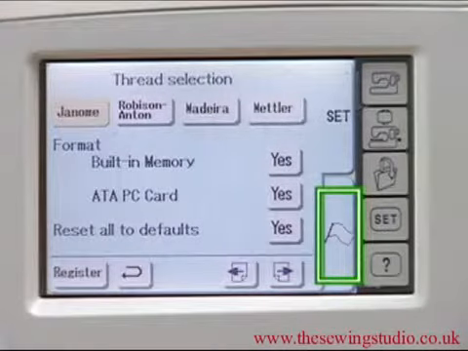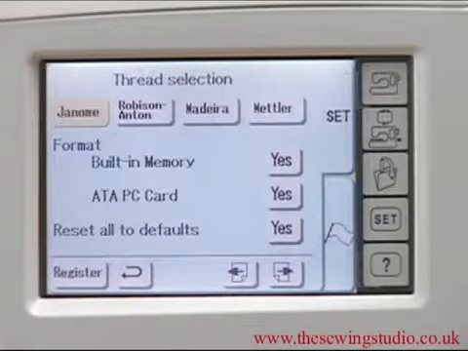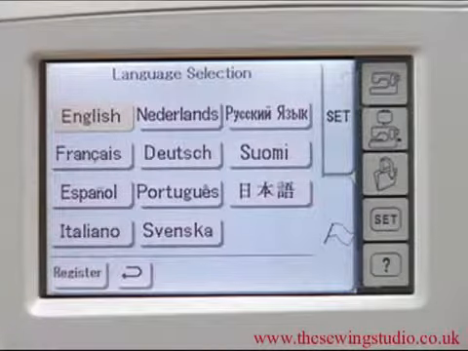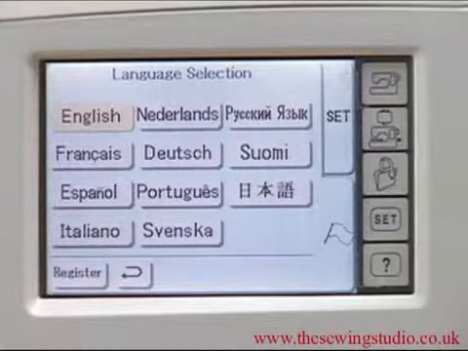The Flag tab. To change the language of the display, press the Flag tab. You can select from 11 languages.